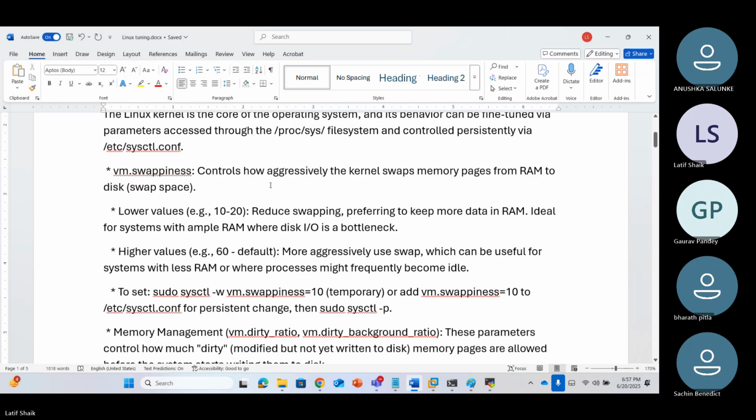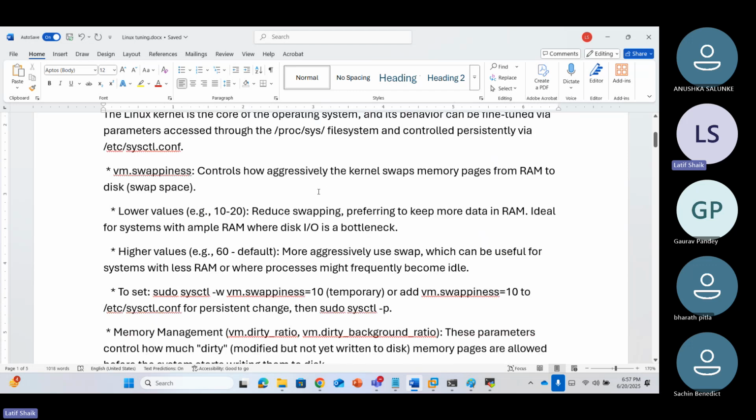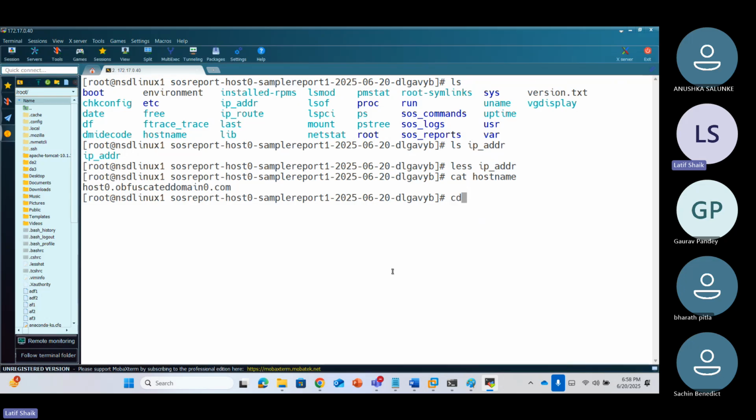Okay. The Linux kernel is the core of the operating system. Its behavior is fine-tuned via parameters accessed through the /proc and /sys file systems, and controlled persistently via sysctl.conf. So this is a value you have to change: vm.swappiness. Is it really there? So really it is there.